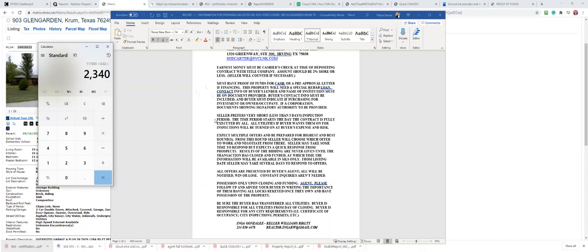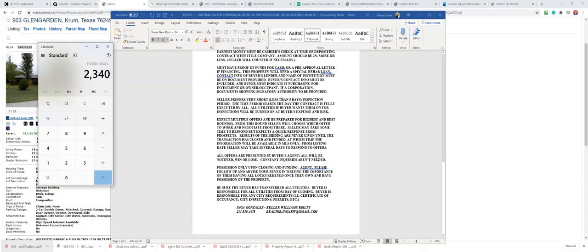Seller prefers very short, less than 5 days, inspection period. This time period starts the day the contract is fully executed. Expect multiple offers and be prepared for a highest and best round. From this round, seller will choose which offer to work and negotiate from there. Blah, blah, blah. Possession upon closing and funding. Be sure the buyer has transferred all utilities.